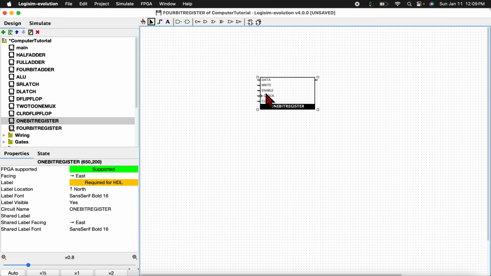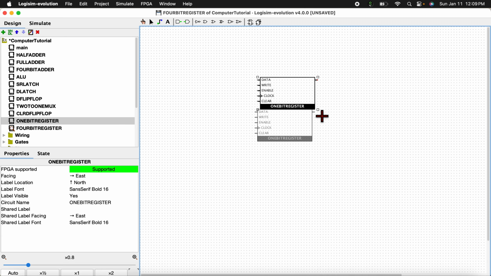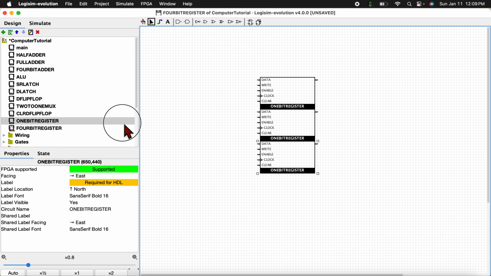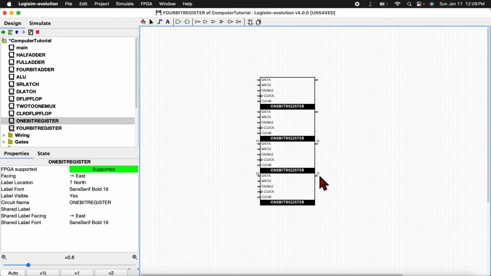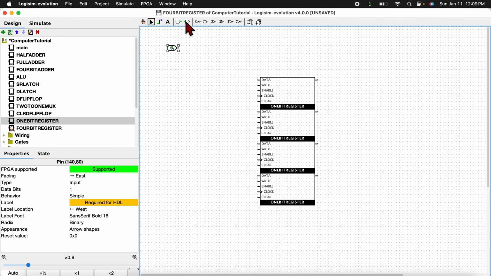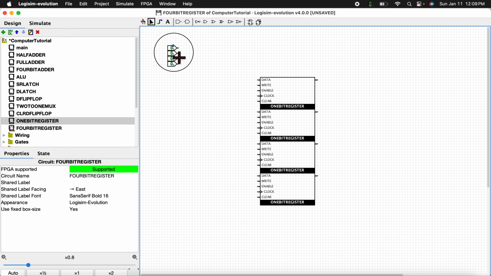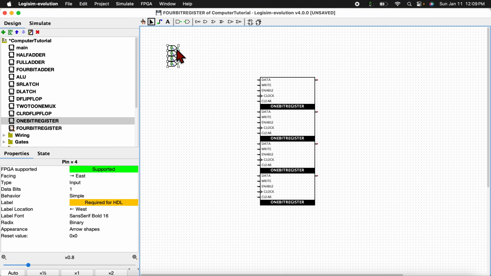So I'm going to use 4 1-bit registers, and from now on it's just a bunch of wiring. You don't really have to do anything. So that's going to be there. Those are going to be your 4 data inputs. Trying to do this quick, so there's not too much wiring.